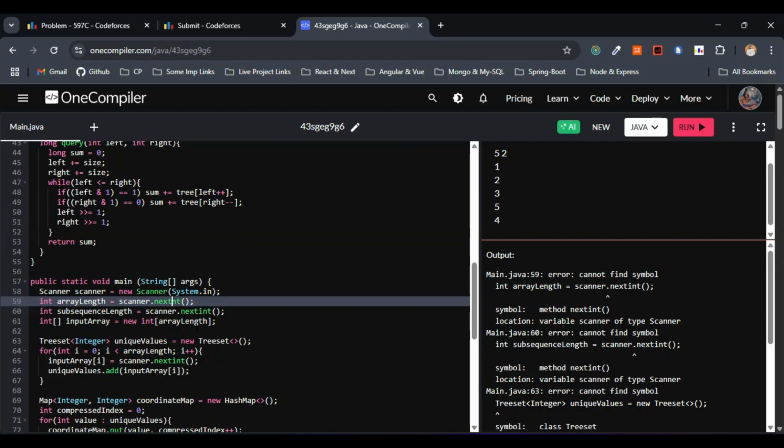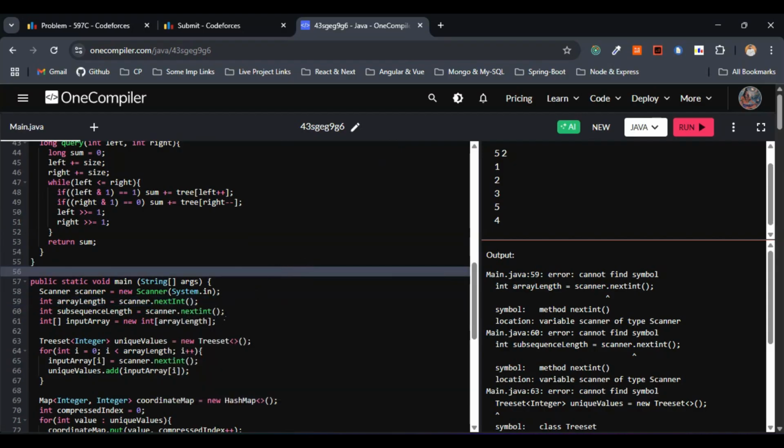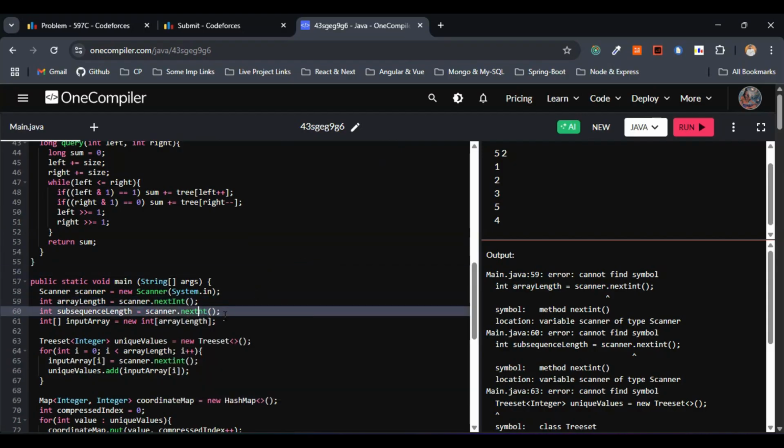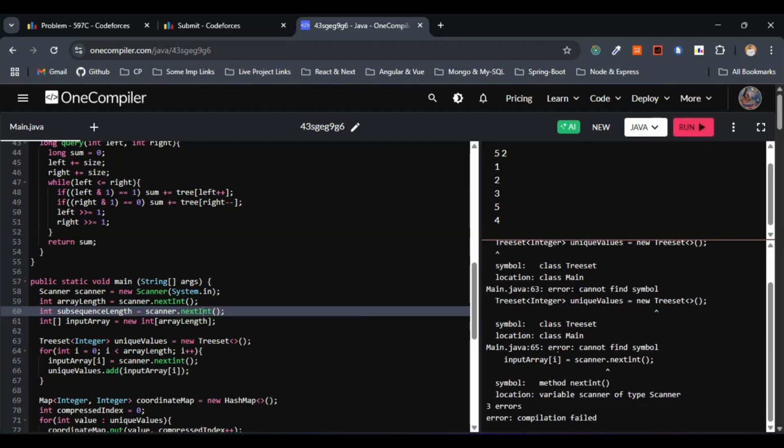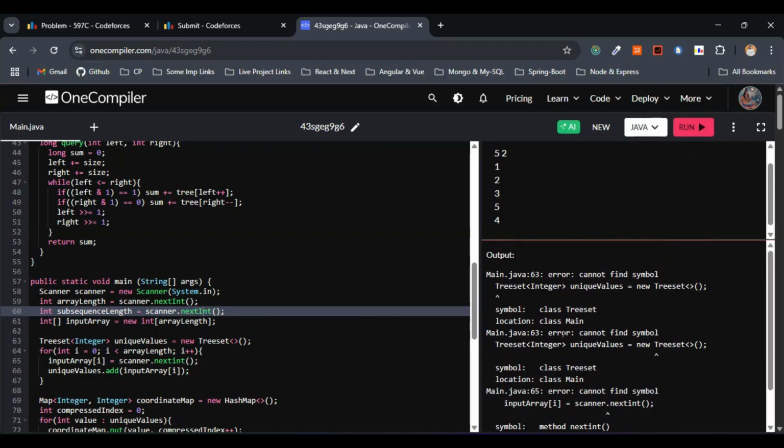59. This one has to be nextInt. This is fine. Here also I have to make this one capital I. We run this one again. So a few errors, we have three more errors, right? So what is it saying here? Error: cannot find the symbol. Why?